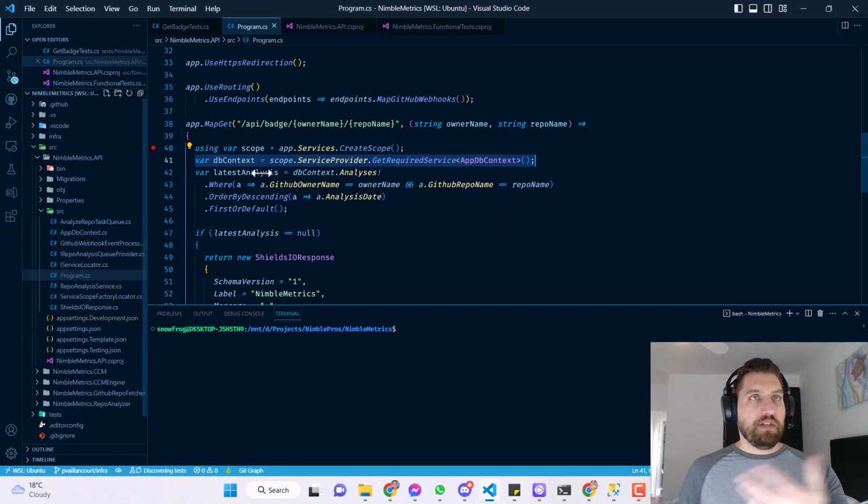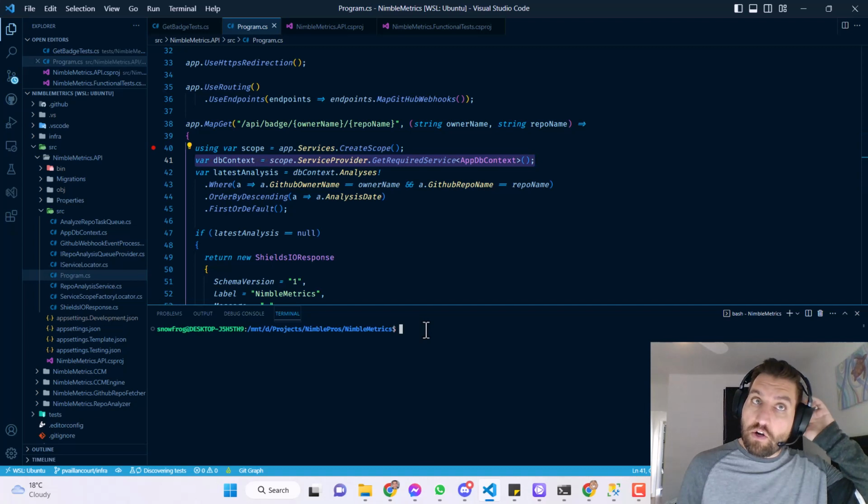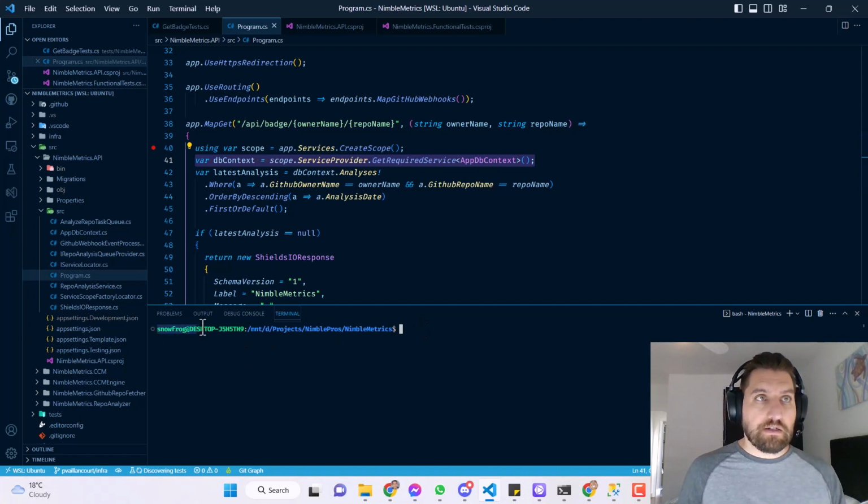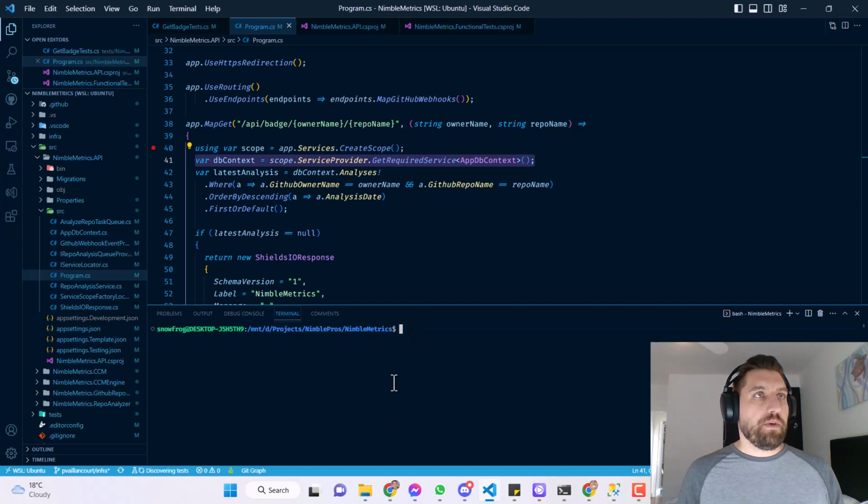But as you can see, this is just Visual Studio Code, right? We can tell from the integrated terminal that we're running it in Linux. It's got that Linux path here. But other than that, the UI is exactly the same.